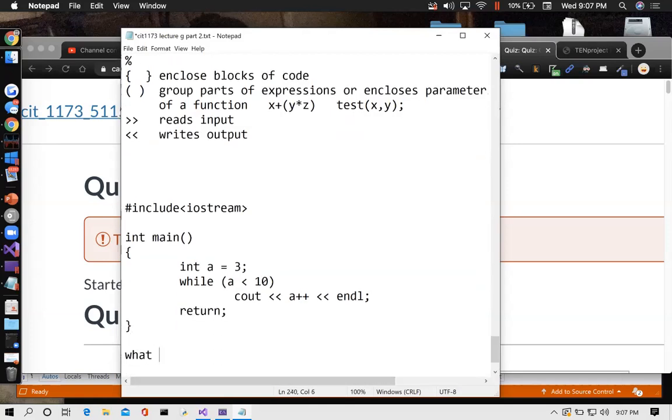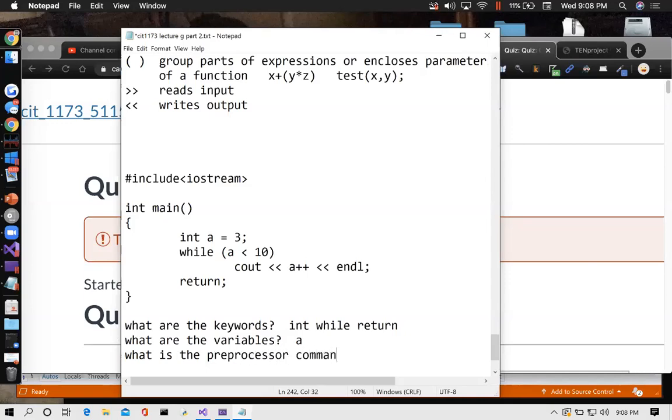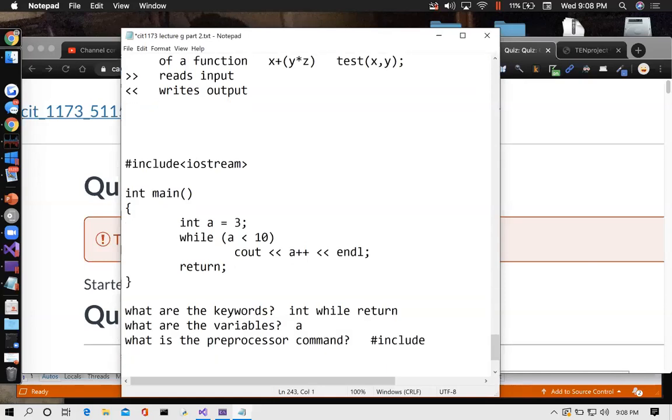And so I could ask you, what are keywords? Well, the keywords are int, and they're nicely colored, right, in our editor. But anyways, int is a keyword. While is a keyword. And return is a keyword. Then what are the variables? Well, this one only has one, a. What is a preprocessor command? Pound sign include. And what are the operators? There's more than this, but there's equal, and then there's less than, and there's plus plus, right? Those are our three operators.